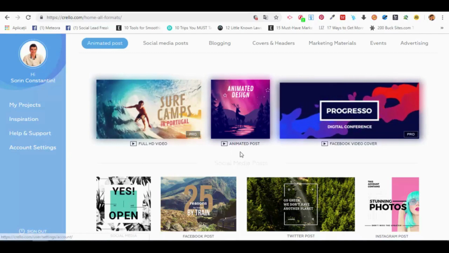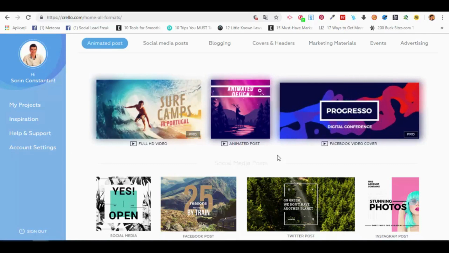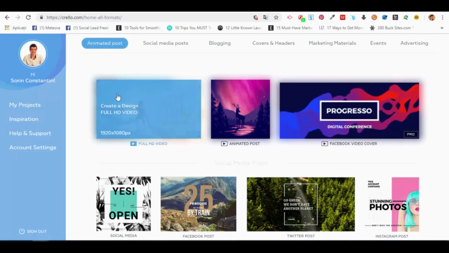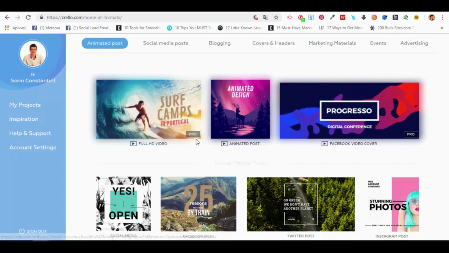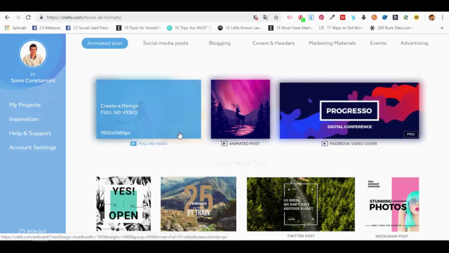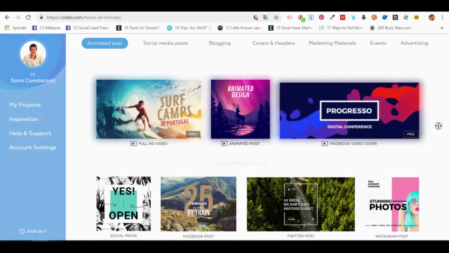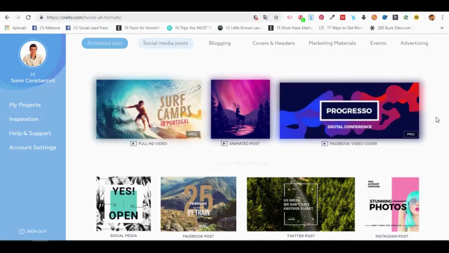Now, previously I've mentioned to you that Crollo also makes money with this platform, so it's not fully free in the sense in which you have some pro options or pro type of templates like the full HD video, so you can create a full HD video, but you need the pro version of Crollo, you have to pay for this. Or you can do Facebook video cover, again the pro version, you can use this to create it. Okay, so this is pretty much it.